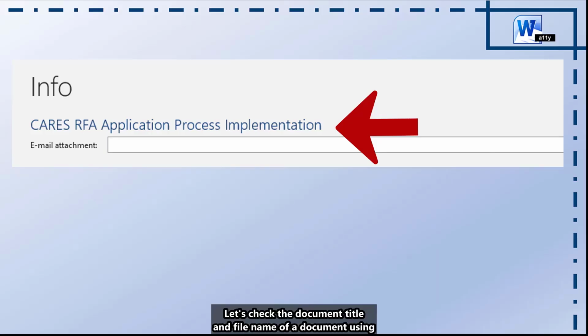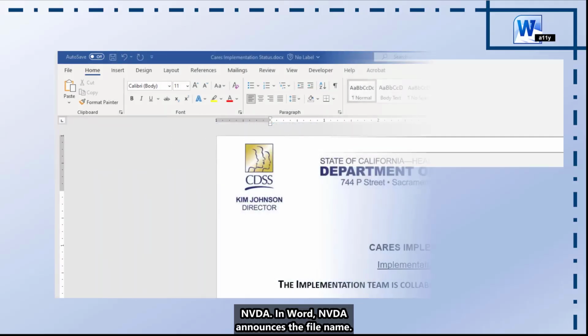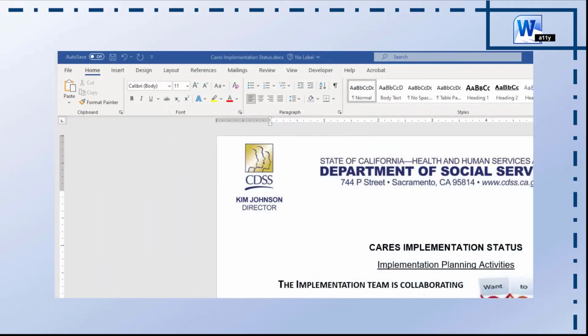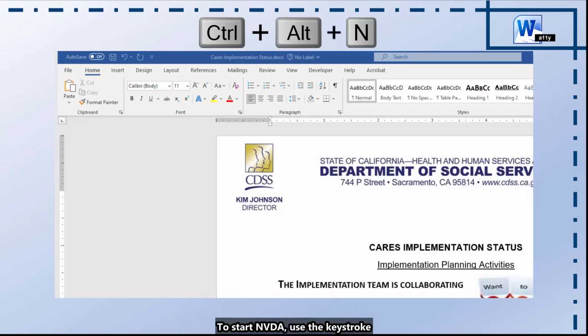Let's check the document title and file name of a document using NVDA. In Word, NVDA announces the file name. The document title is still needed as it identifies documents if converted to PDF. To start NVDA, use the keystroke Ctrl-Alt-N.